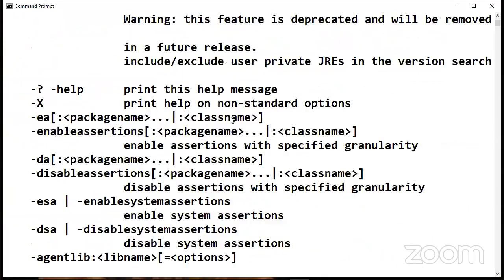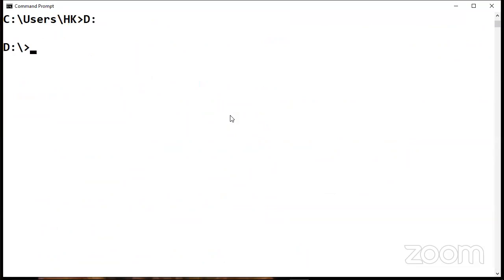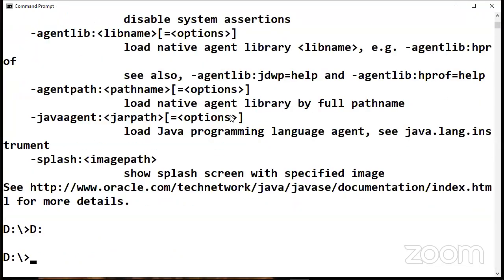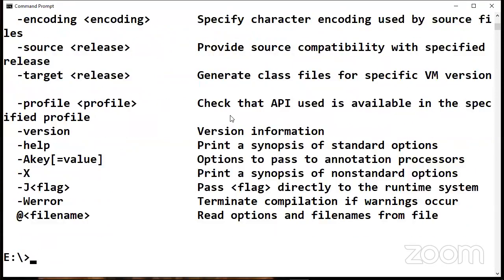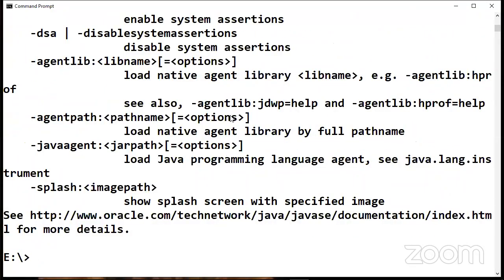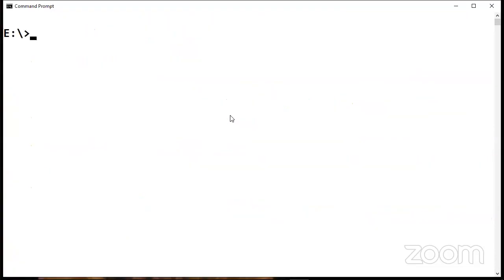Okay, now I am changing the drive. I'm going to D drive. Java working. Go to E drive. Javac, Java. All commands will work. Once you set the path to the bin folder, all the commands available in the bin folder will work.